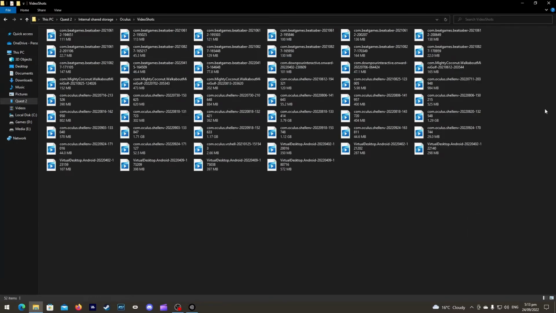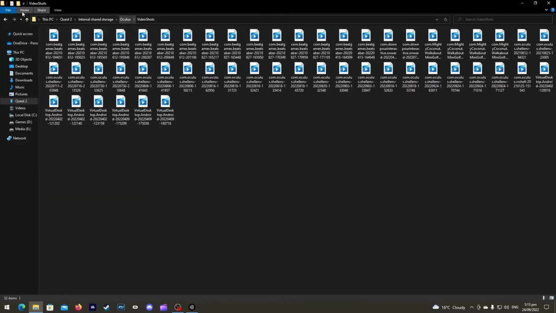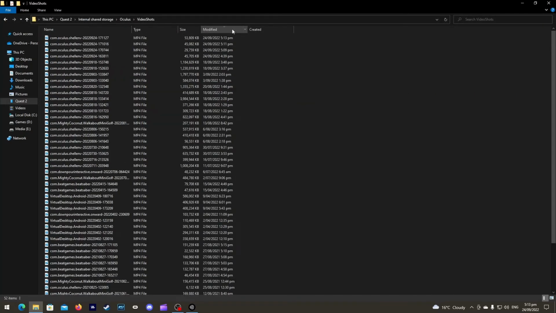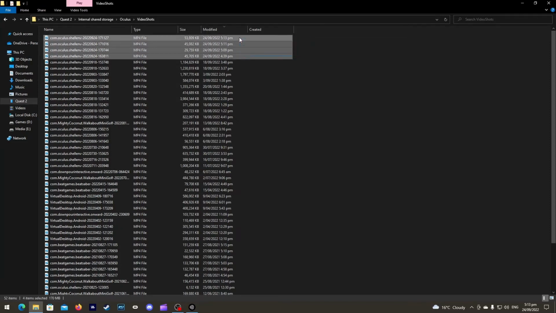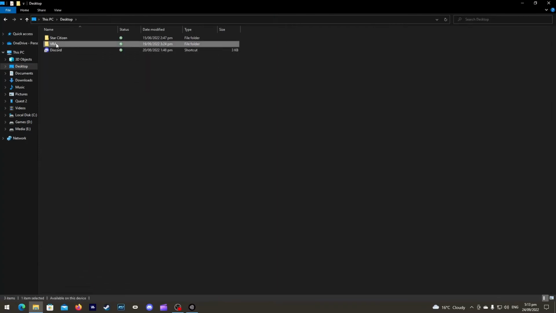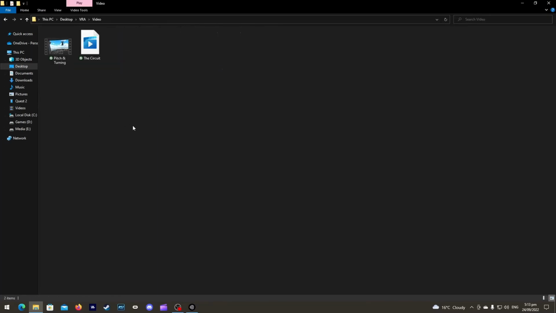And this is everything on my Quest 2 at the moment. So I'm going to view by details. Make sure that the latest one is here at the top. And I've got a couple that I want to put on. There's 4 from today. There we go. Control C, copy them. And then media. No, mine's on the desktop. Here we go. Desktop, VRA, video.